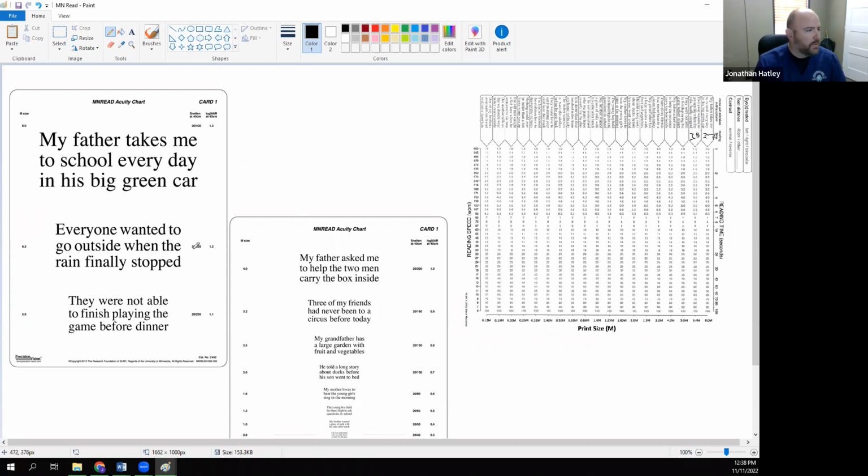Reset your stopwatch, and the clinician will say, on your mark, get set, third sentence now, ready, go. "They were not able to finish playing the game before dinner." Okay, again, about the same time. So 3.7 again.